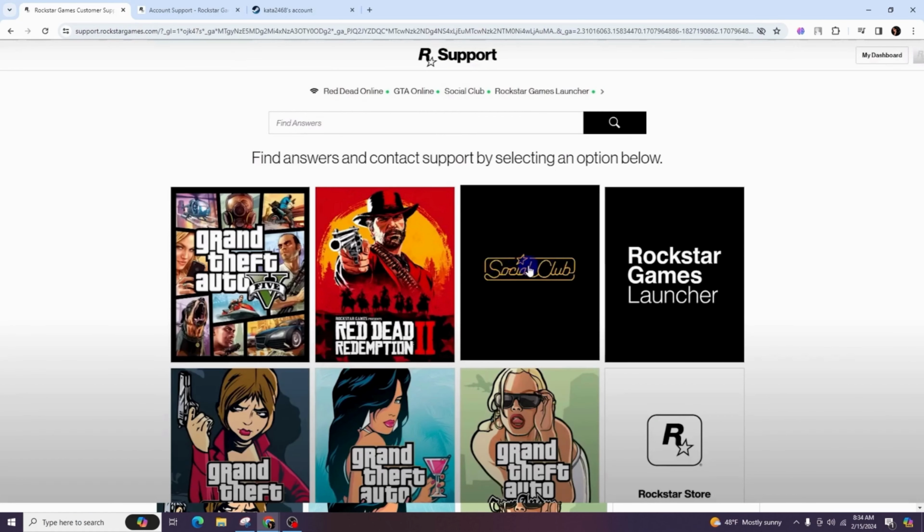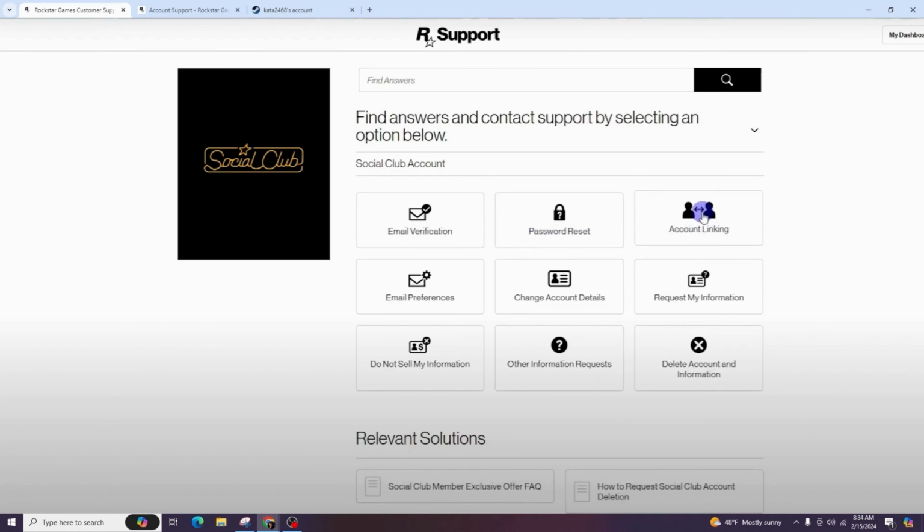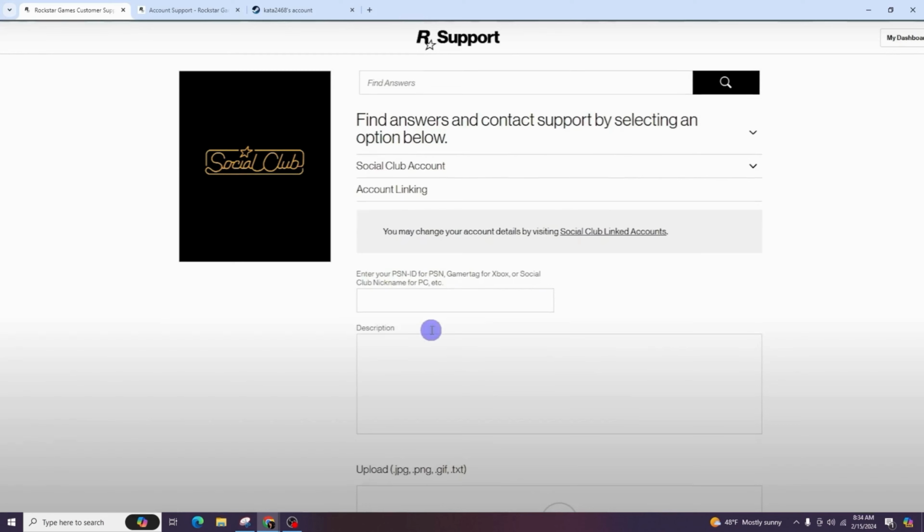On this page, choose the third icon labeled Social Club and then select the first option, that is Social Club account. Within this section, you will find the third option, which is account link. Click on this option and next you will need to write a ticket. Before doing so, you must know your Steam ID.